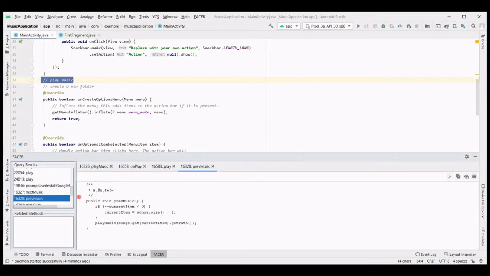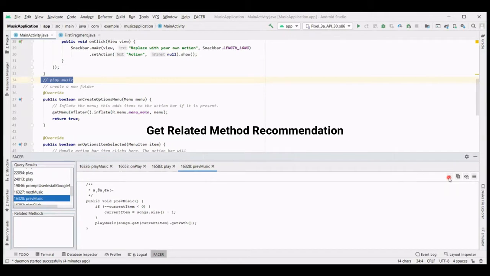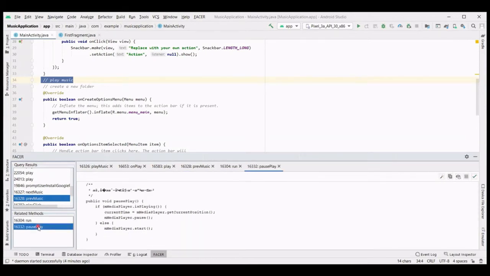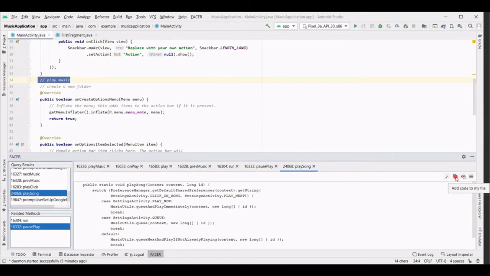If you want to get related method recommendation against some selected method, use the magic wand icon over here. A list of methods related to the selected method appear in the related methods sections of FACER's panel. You can view each of these methods by clicking on them. To copy the code of a selected method into a currently active file, use the copy icon over here.